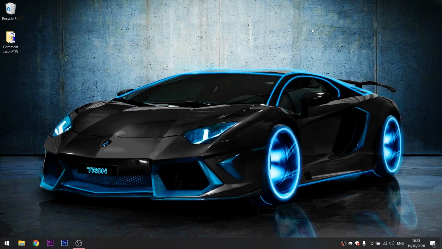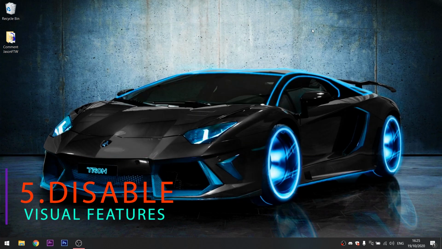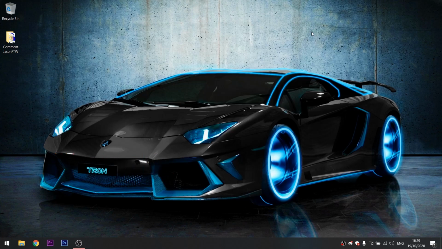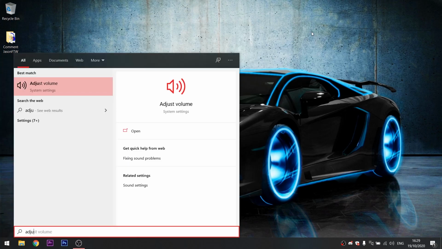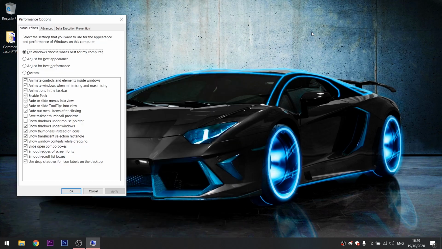In addition, you can try to disable some features you don't need to see on Windows. For example, hit the Windows button once again, type Adjust Appearance and hit enter. You should deselect the features that don't affect your overall experience and will boost your computer speeds.